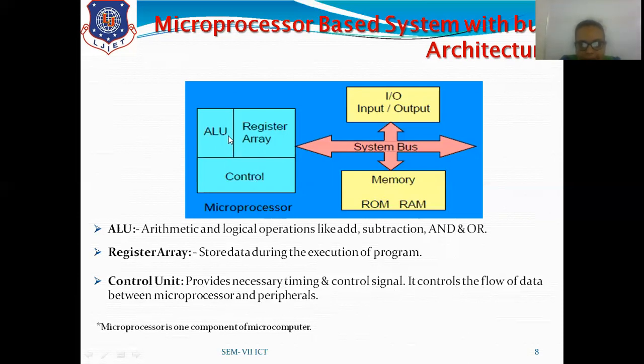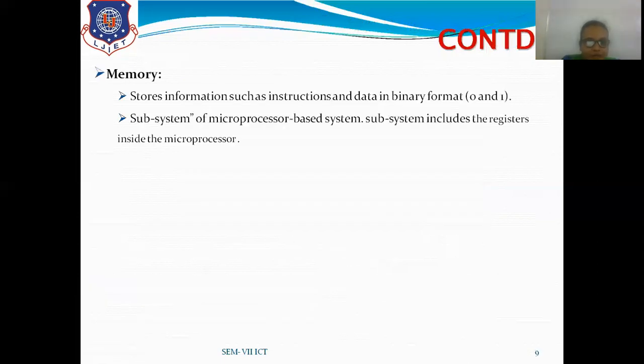So the data going or taking input from the input device and going out from the output device or memory can all be controlled by the control unit, right? Now, next, moving forward to memory. What is the function of memory? It stores information such as instructions and data in a binary format, that is, in terms of zeros and ones. Clear? And it also has a subsystem of memory called registers, which is inside the processor.